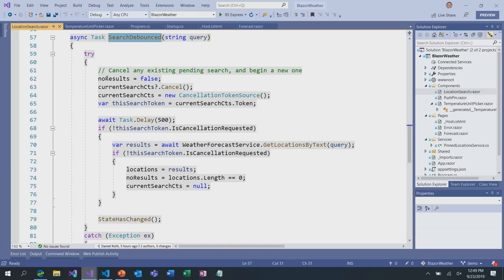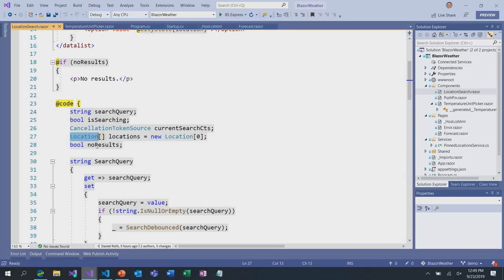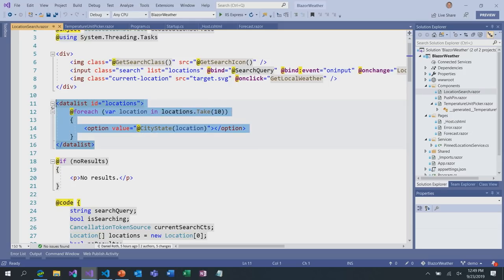And so there's some clever code in here. It's using a cancellation token source, and it cancels the previous search if there was one in progress, and then does a delay, and it keeps checking to see if the search was canceled while it's in the process of doing this query. And here you can see where the weather forecast service is being asked for the locations based on the text from the query. And then if it still hasn't been canceled, it saves the set of returned locations to this location field, which is just a location array. And that's what we're using to generate the data list that the user can then pick from the location text box. Cool.